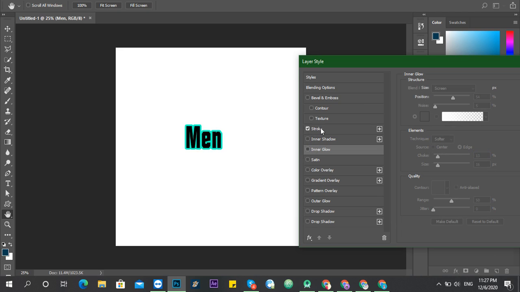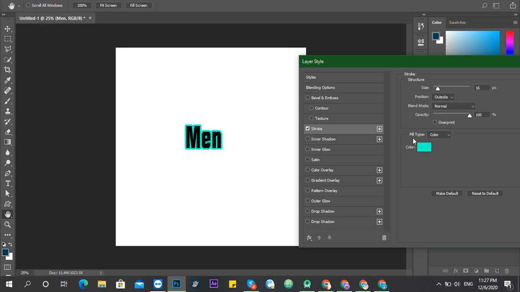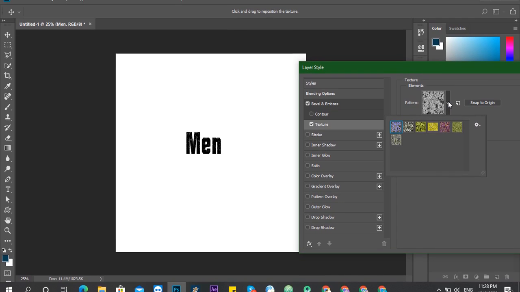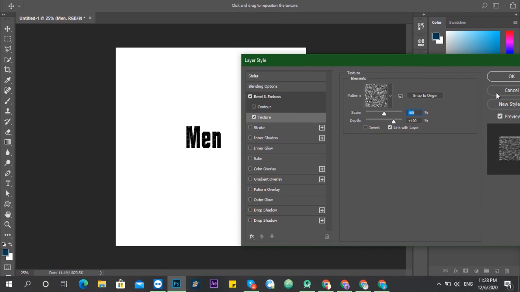You can also set the stroke, and stroke means the border on a layer. You can also set the stroke's size and opacity. This is the function of a stroke. And you can also set a texture. Texture means you can put a pattern inside the layer, and this is the pattern. So these are the simplest functions.